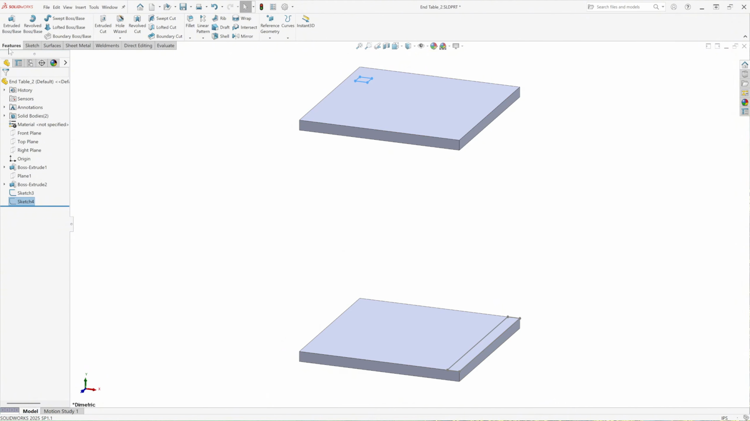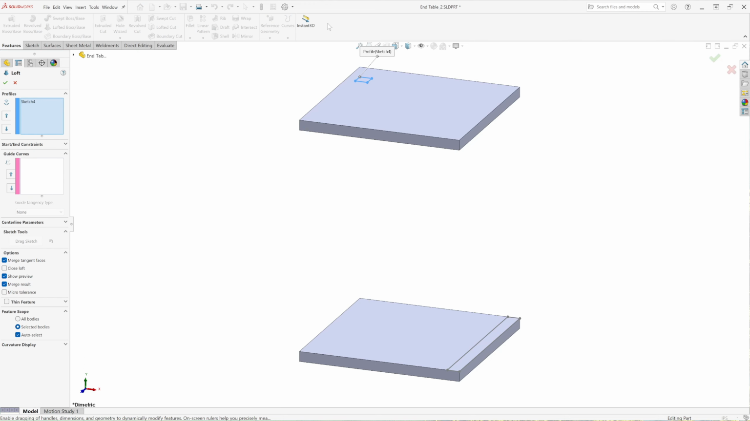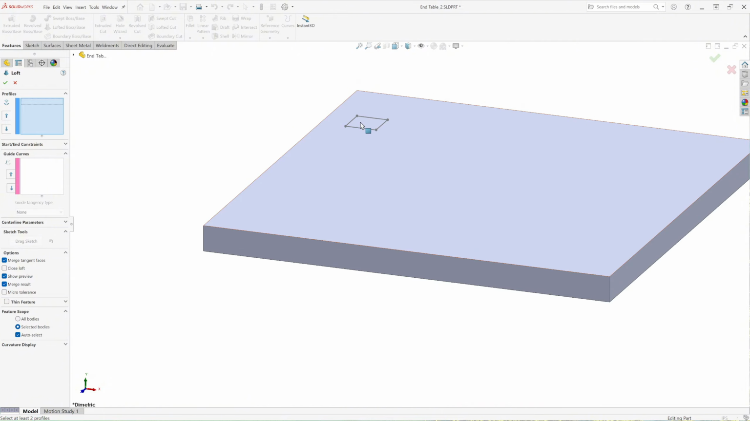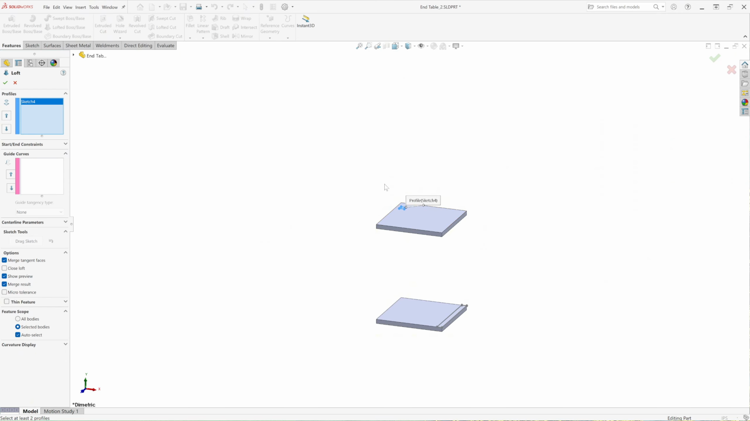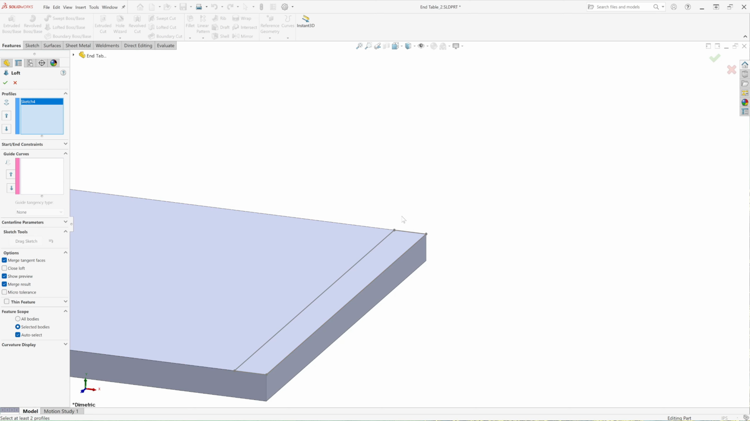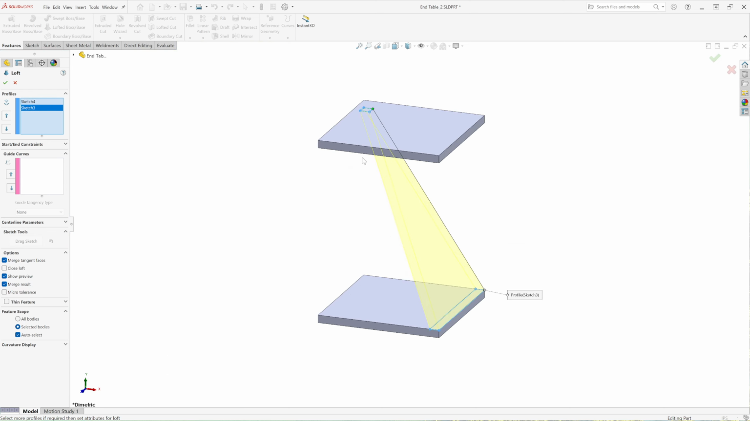Now we're going to do features, lofted boss base. It selected that sketch for me. I'm just going to clear selection. I'm going to select this corner rectangle here. I'm going to zoom in. I'll select this one, top right, and then top right here again. The point, not the edge, the point.